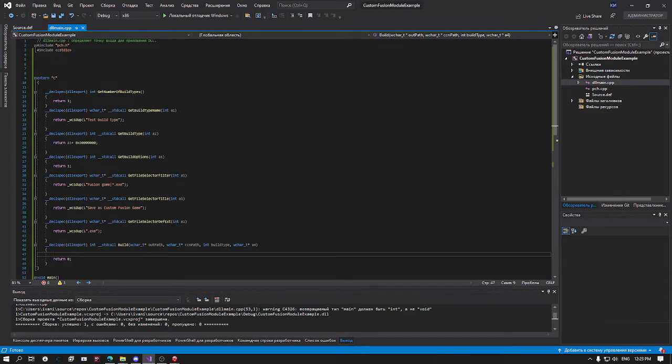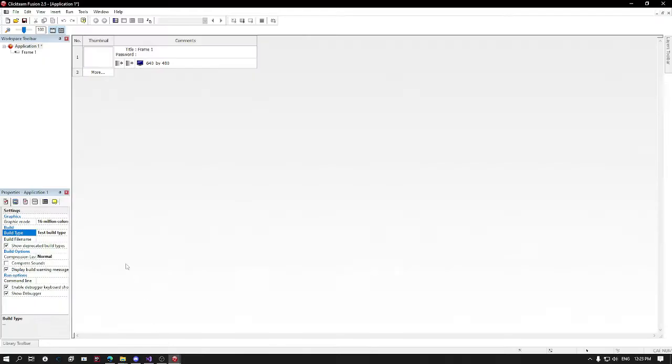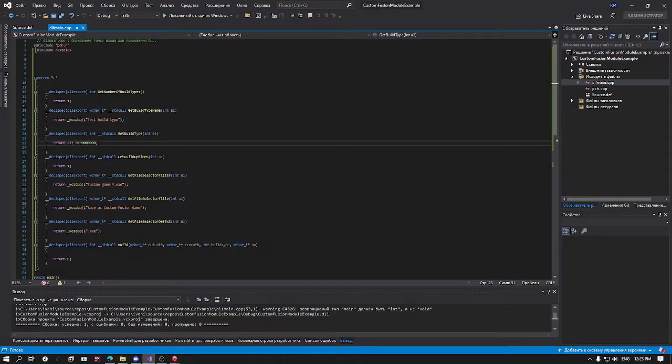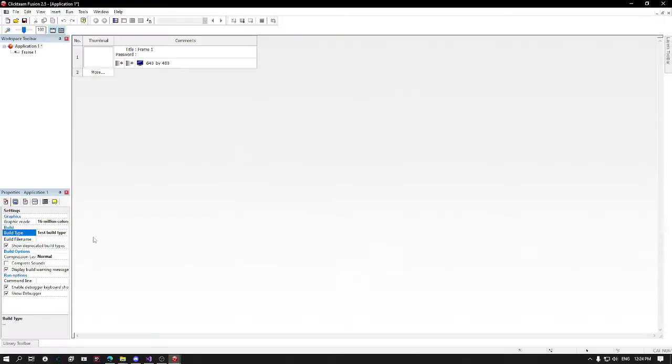So the first exported function that we can see here is called getNumberOfBuildTypes, and it's pretty much the number of build types that we have. In our case it's just one, this one, test build type. The second one is getBuildTypeName, which is the display name of our custom build type that is displayed here.